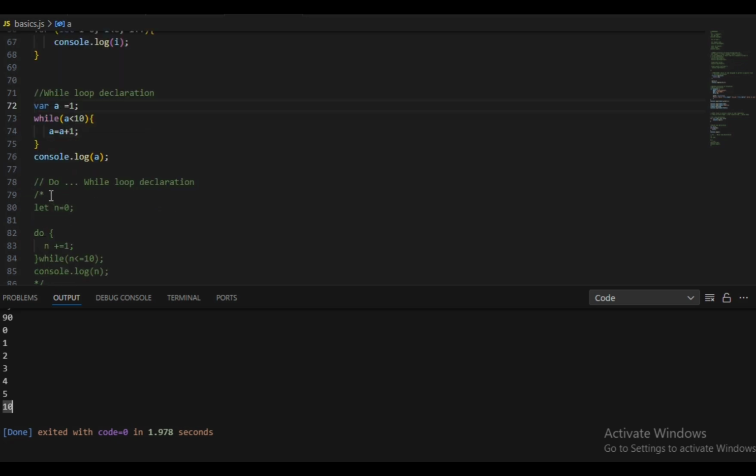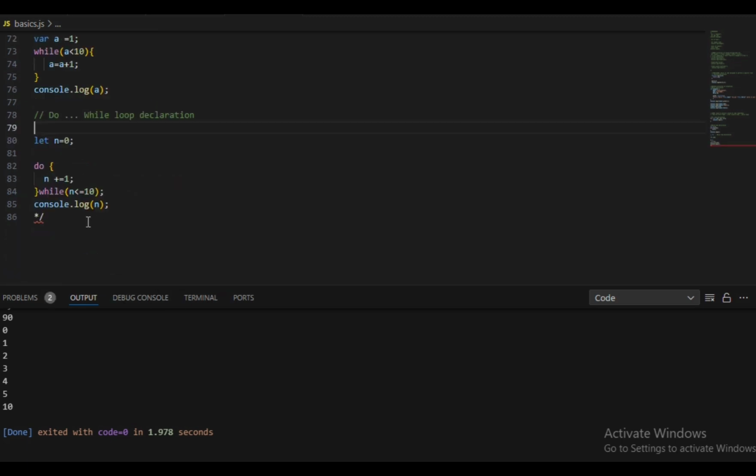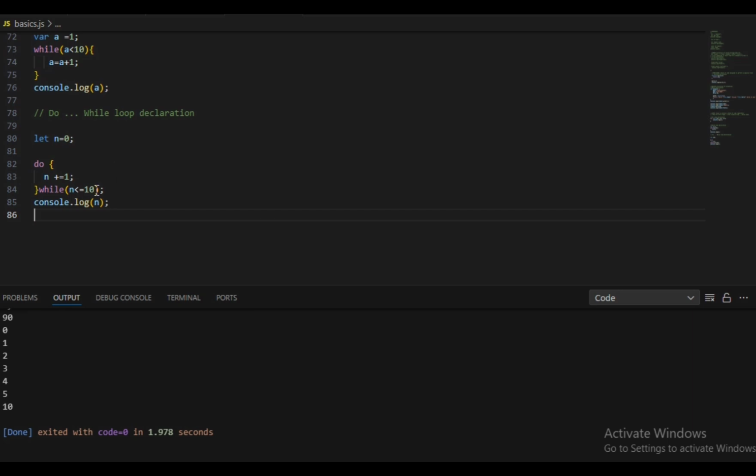Okay, next we will go to the do while loop. The do while loop is also declared like this. First in the do while loop we declare do, and it executes the first step, that means without checking the condition, it goes directly to the code we are writing. Then it prints n plus 1. Then it checks the condition. If n is less than 10, it goes again to the do. If it is not true, then it stops and breaks here.